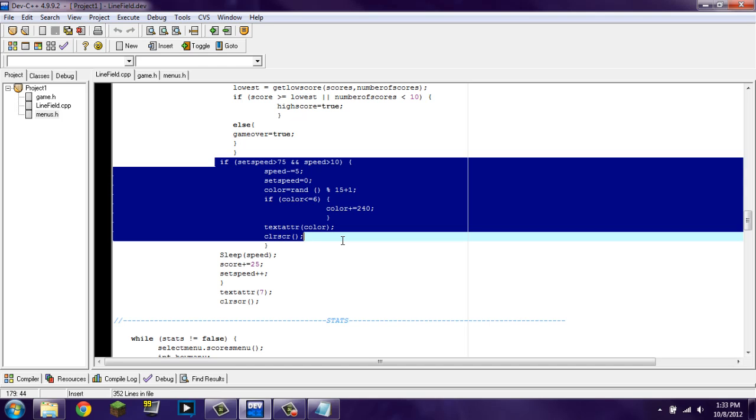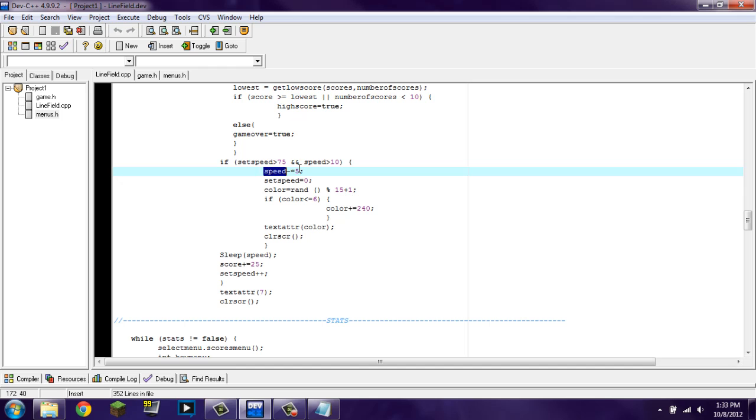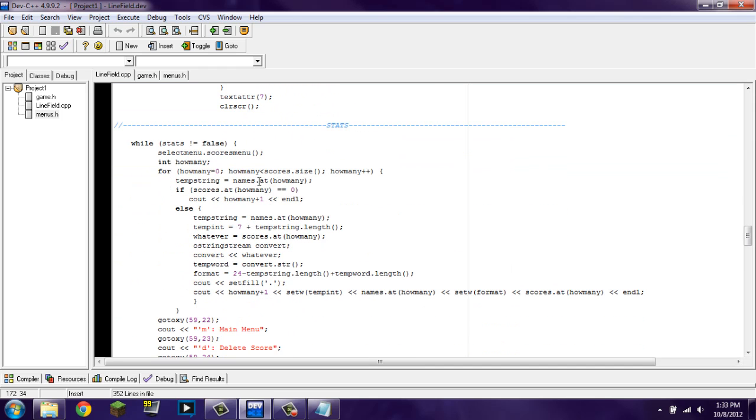If it goes through the cycle a certain number of times, it'll change the color and increase the speed by 5. Actually, it decreases the time that the program waits, but same thing.